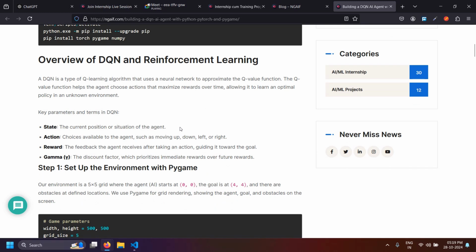So let's see. A DQN is a type of Q-learning algorithm that uses a neural network to approximate the Q-value function. The Q-value function helps the agent choose actions that maximize reward over time, allowing it to learn an optimal policy in an unknown environment. And if you remember, I told you these basic terms, what they mean.